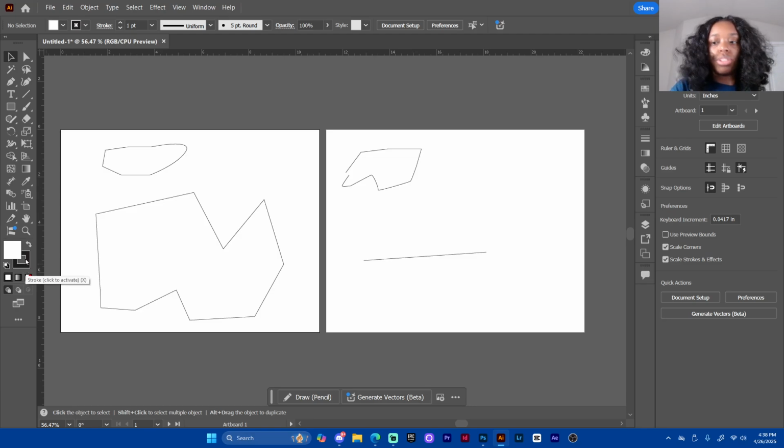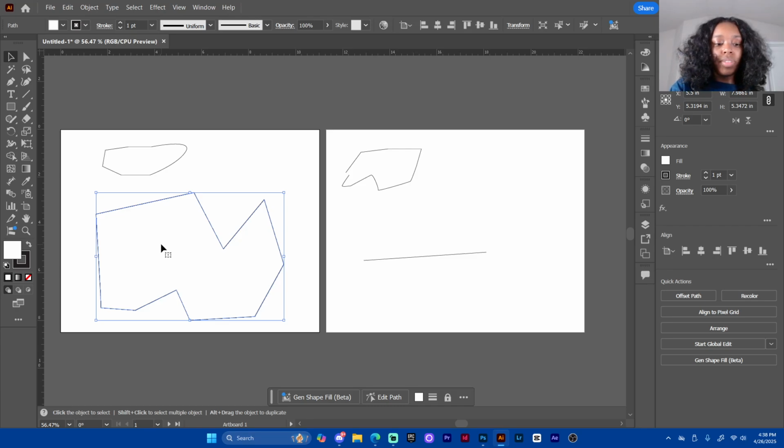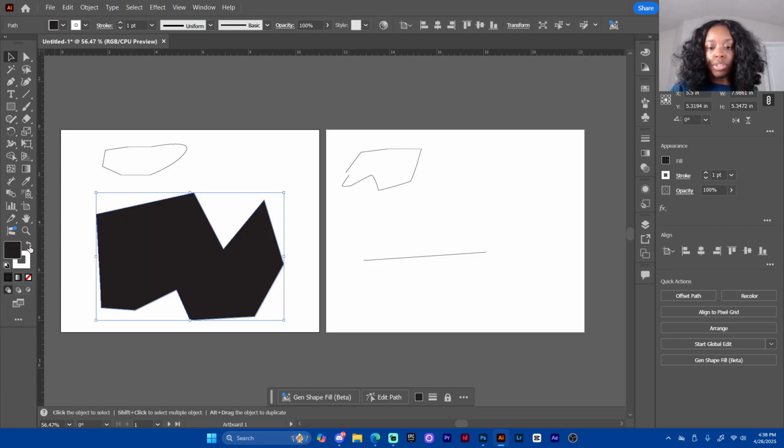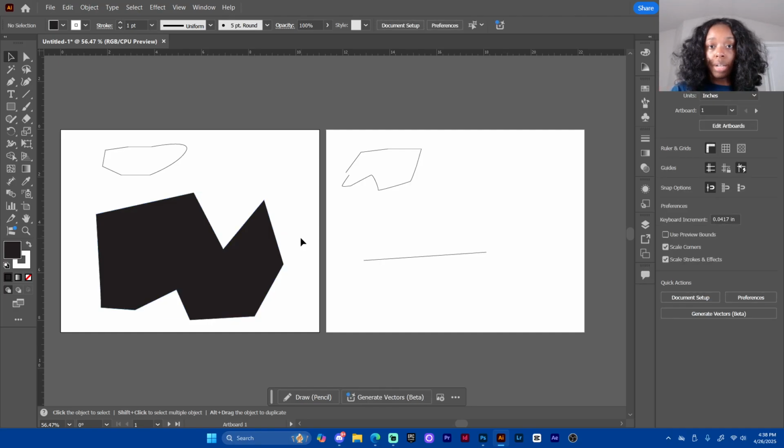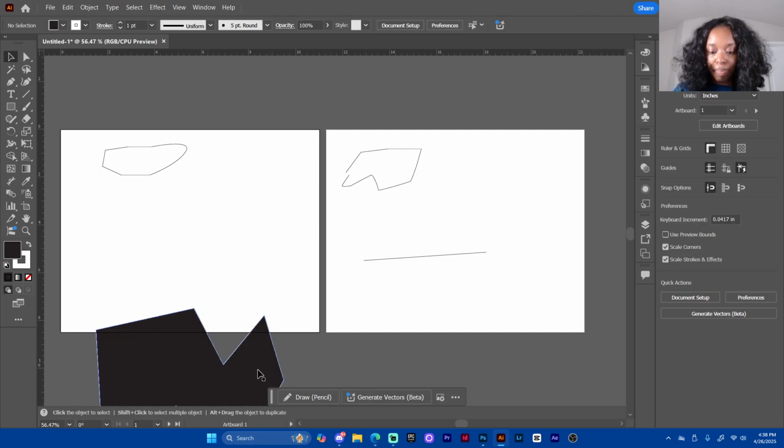Okay, so I guess another vocabulary word for you, this is called the fill, and then this is called the stroke. So you got your fill color and your stroke color. If you wanted to flip the two, if you click right here, then it'll flip them. So you might not even be able to tell that there's a white outline around it, but if I click and drag it over here, then you can tell.